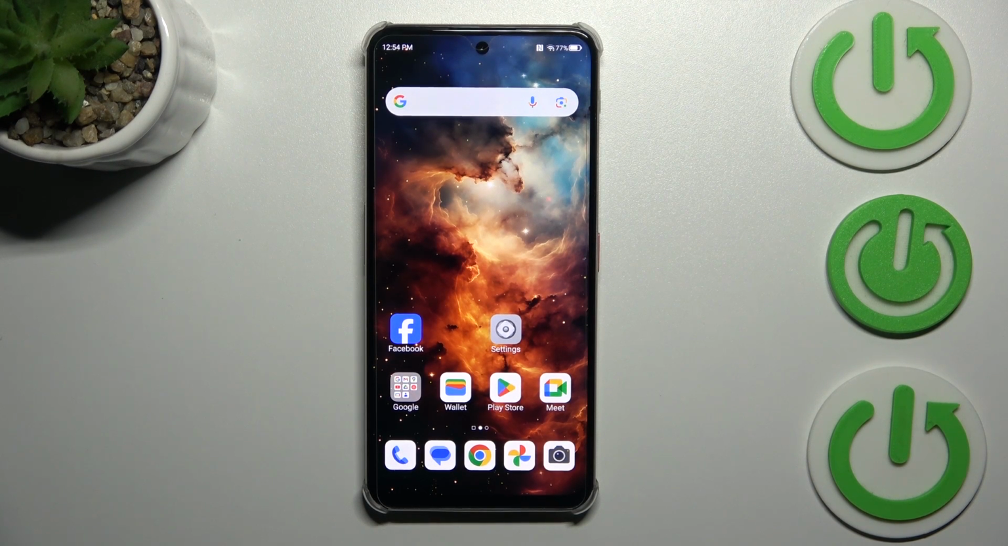Hi everyone, in front of me I've got Nubia Focus Pro and let me share with you how to check the total screen time on this device.